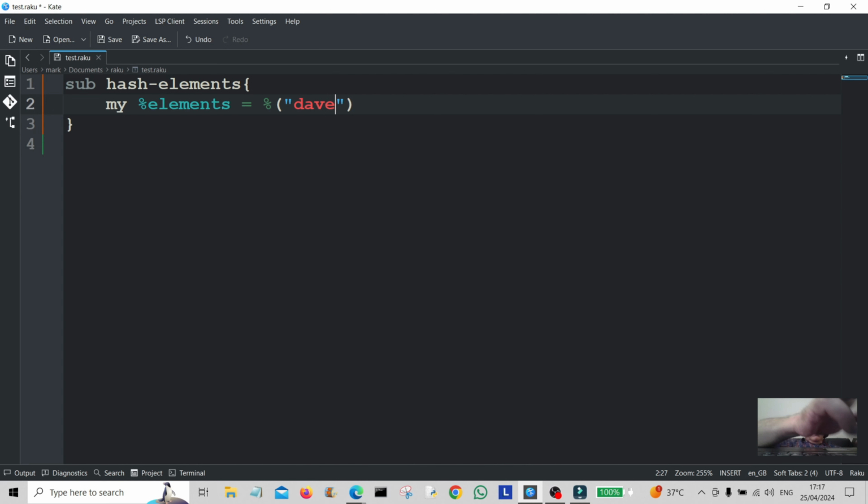So Dave, the key, I'll assign that to, let's say, his age, which could be 43, and then we're going to have Bill. Bill, assign him an age, which could be 55. And then what we're going to do is we're going to print out these elements.